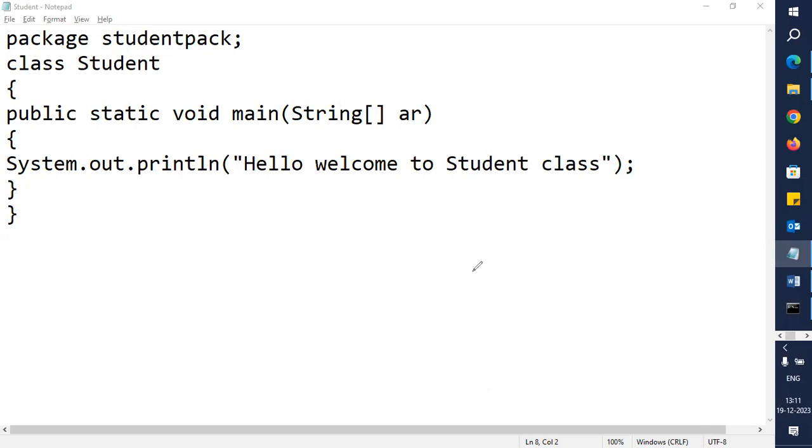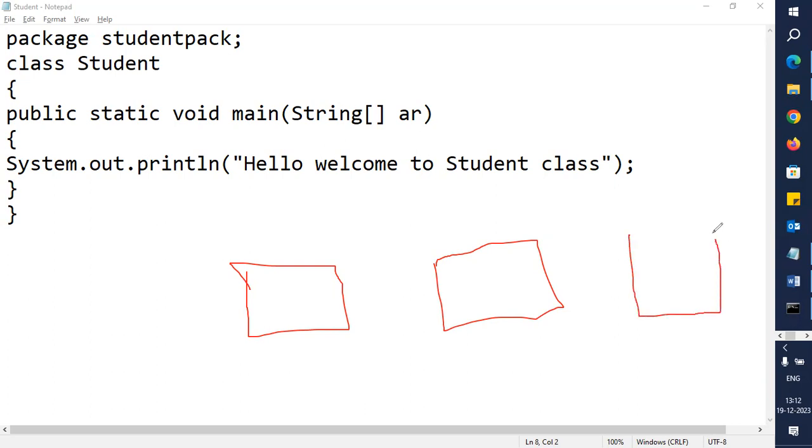As we know, in the last video we created two packages. One is the first package, and one more is the student package. Let us say I'm creating a third package today. So here I will create one more package in this video, that is a test package. And in the test package I will try to use this student package and the first package.